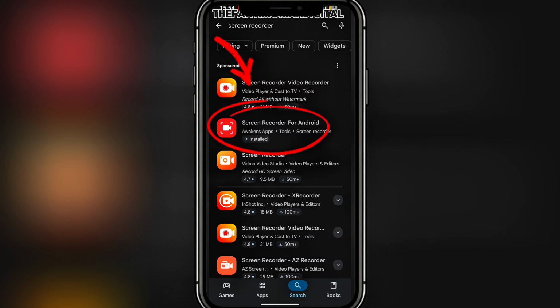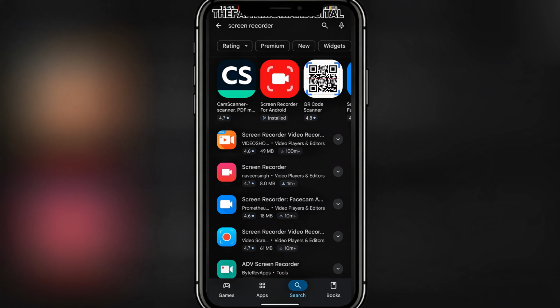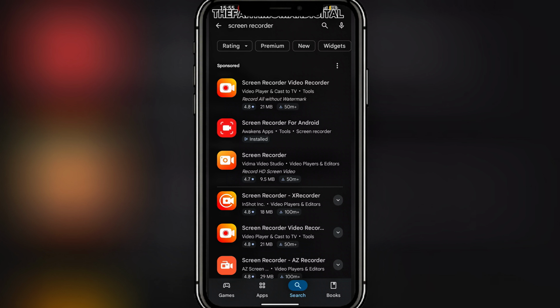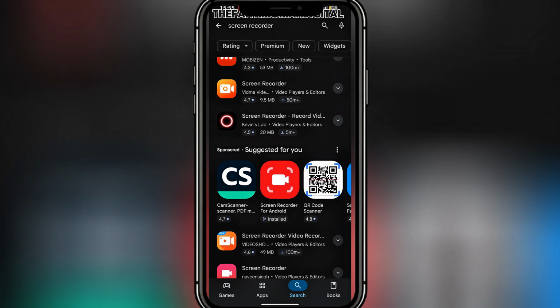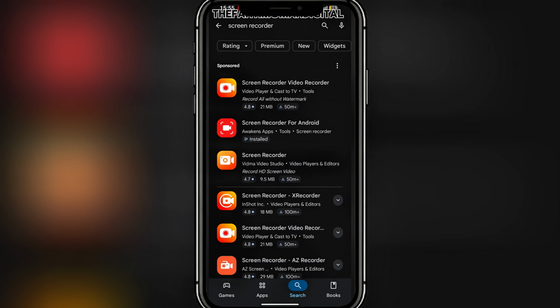But there are other options. There is A to Z recorder. There is AZ recorder. So just play with it. Find the one that you want. But this is my recommendation to you. Screen recorder for Android. So once you have found it, just download it. Once you download it, open it. I have installed it already.